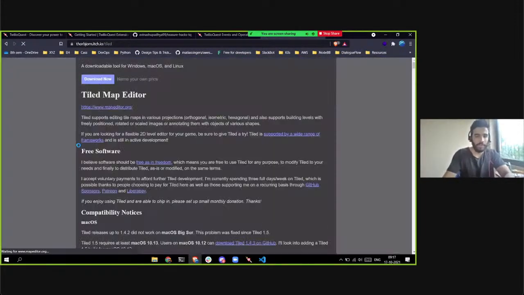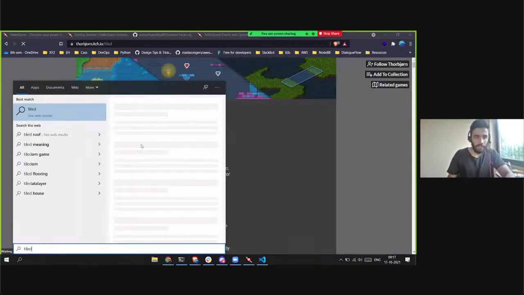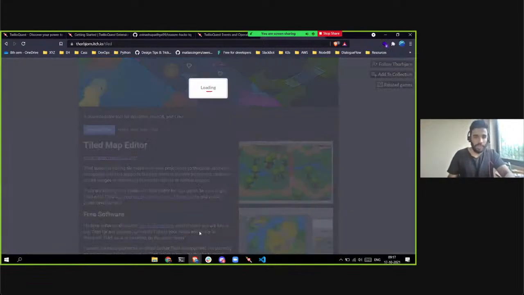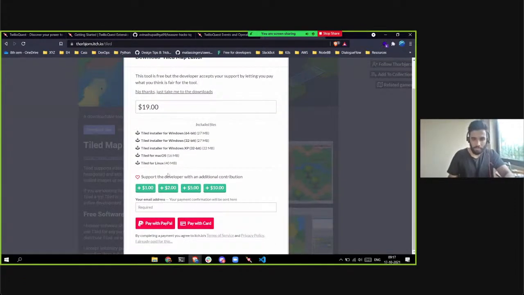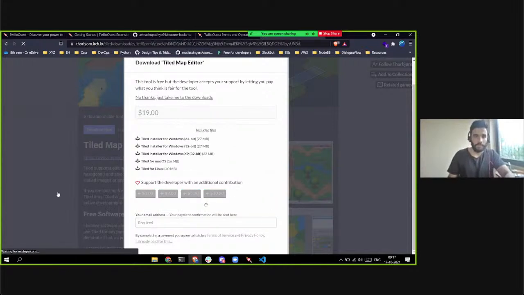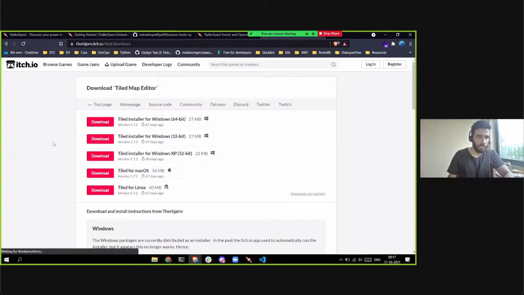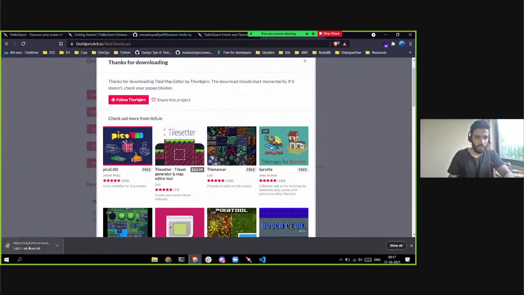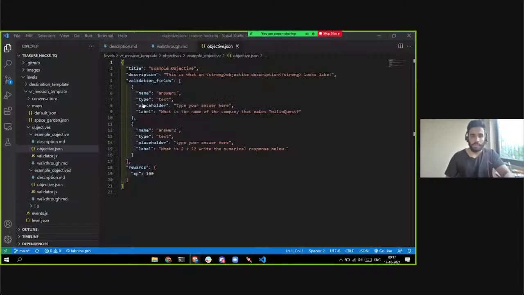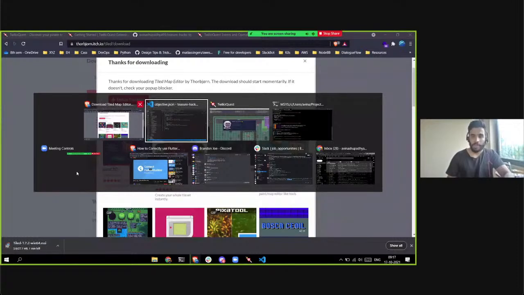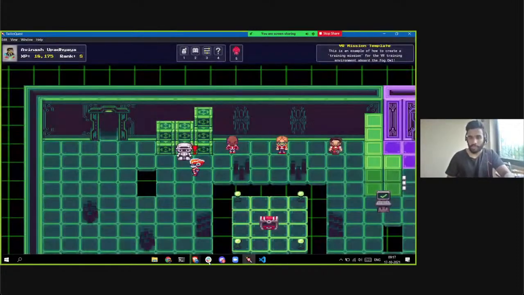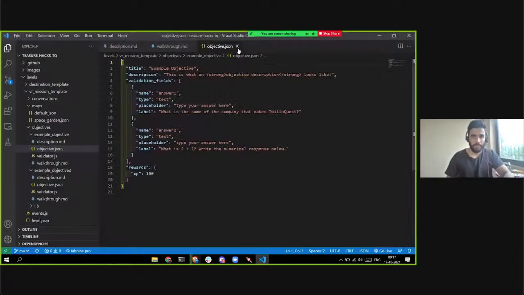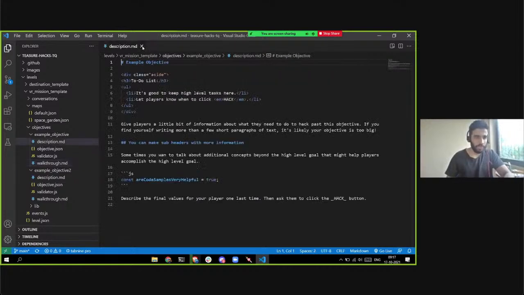Let me check if I have Tiled. Okay, I don't have Tiled installed, so I'm going to download it. You can either make a donation or just click no thanks, take me to downloads. Download it for your operating system. It is available for Linux, Windows, and Mac. While that downloads, you'll need to use that to edit the map. You can get very creative with editing the maps as well. And these are all the objective files.